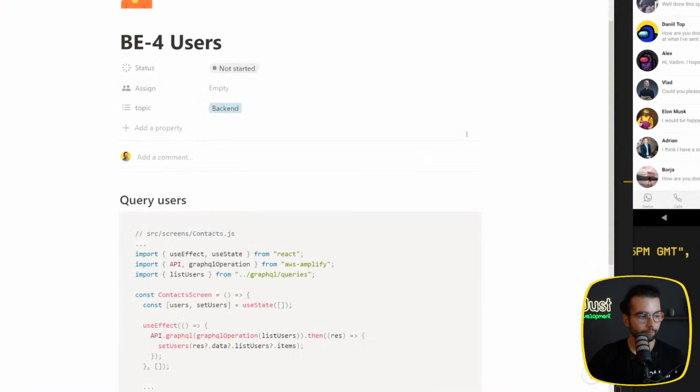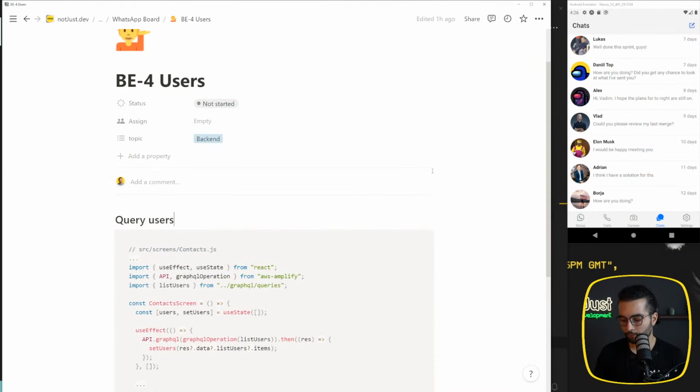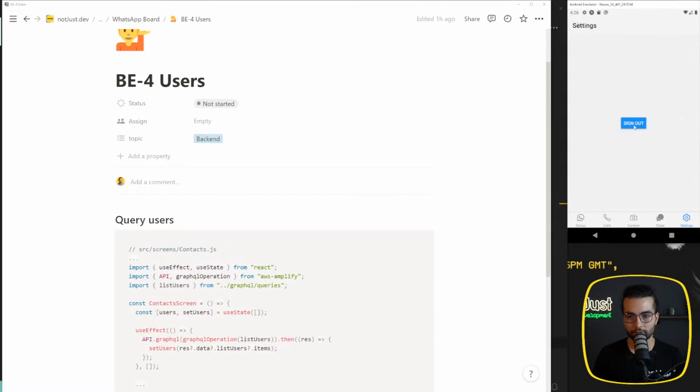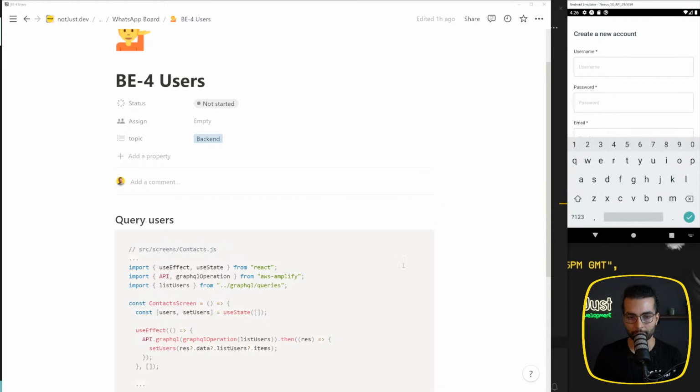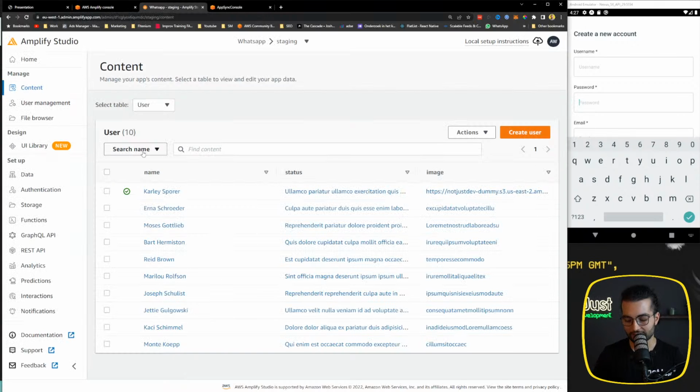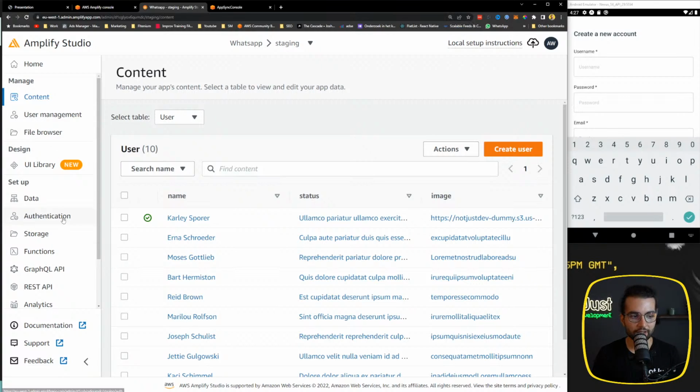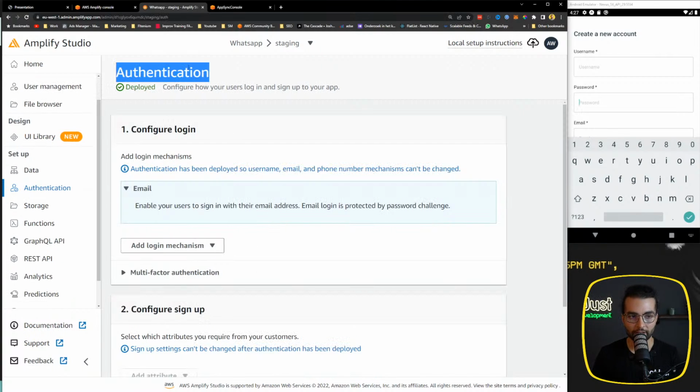Okay, now let me try to explain the issue that I was discussing a bit before when it comes to authentication users and database users. And what do I mean by that? Well, when we signed up here, the information about this user, like the username, password, email, and so on, is managed by the AWS Cognito service, which is responsible behind the scenes of the authentication.